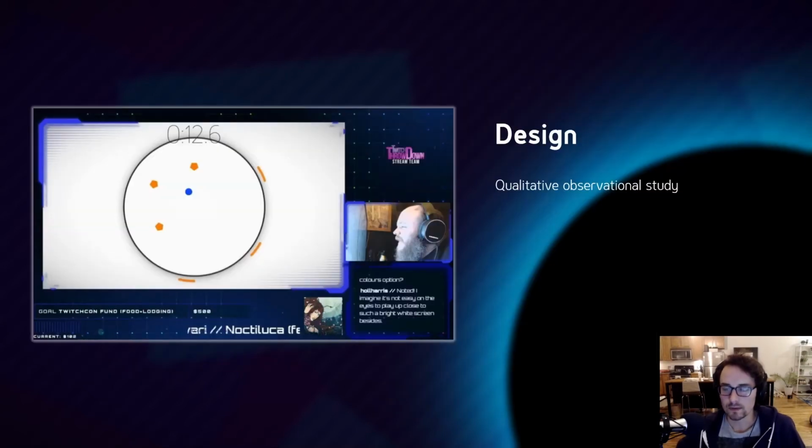So I'm going to tell you a little bit about the design of the study. In formal academic terms, we performed a qualitative observational study. The reason we chose that kind of design is that we were interested in observing people playing HyperDot with their own equipment in an environment where they really felt comfortable. We didn't want to have any artificial nature to this study. We also only partnered with content creators, so everybody was already comfortable being in front of a camera and talking about how they're feeling.